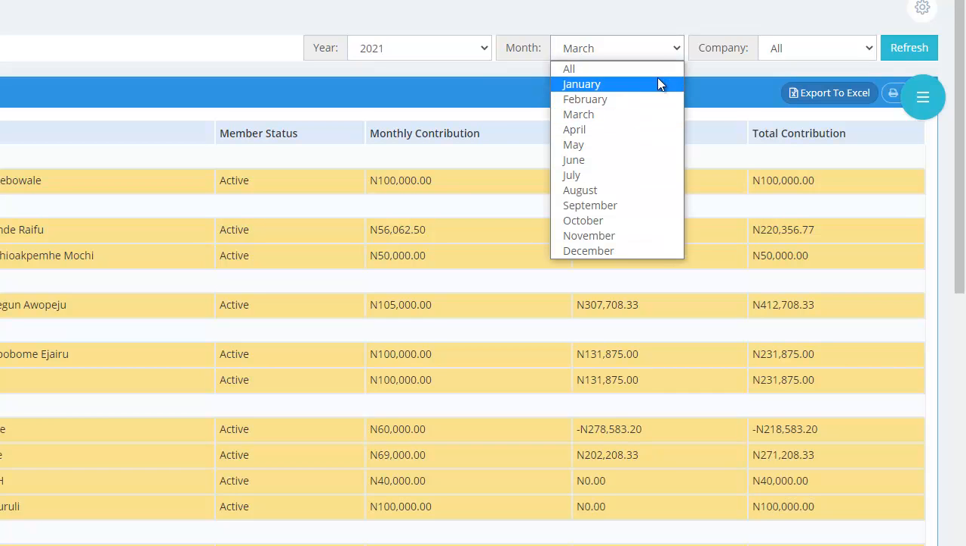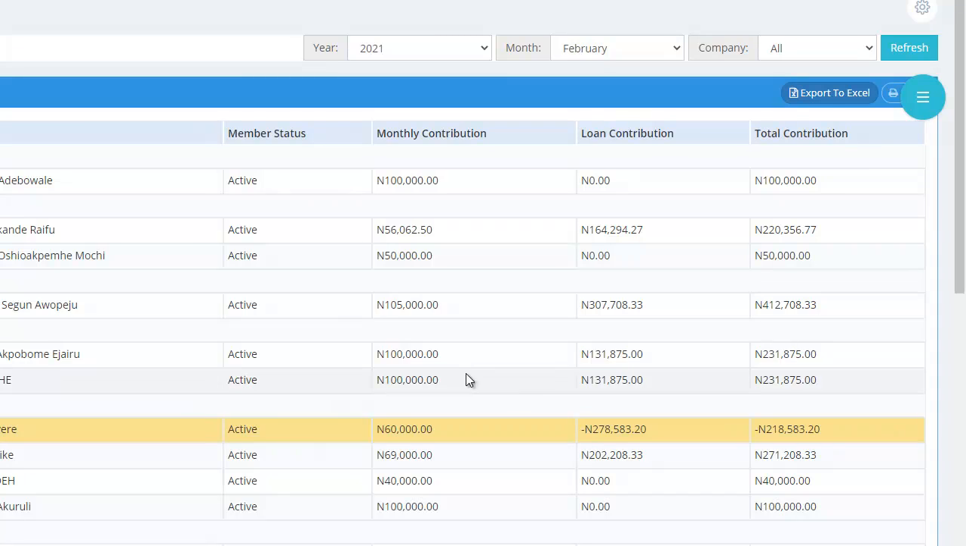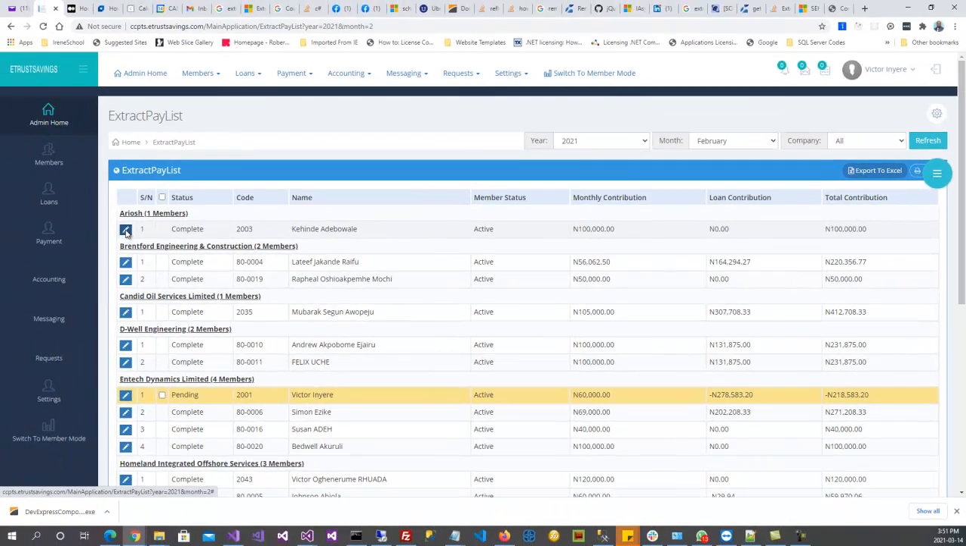You select the month you want to manage. Let's say you want to manage February. You select it and then refresh. Okay, everything has been remitted. So the new feature I'm talking about affords you the ability to modify what has been posted. So it goes back into the ledger and modifies everything. So here, if you want to modify this, you can just click on that edit button.